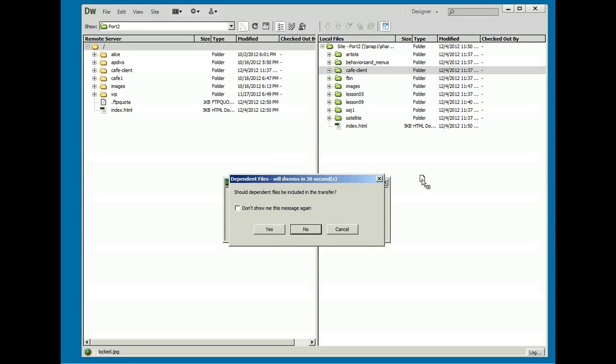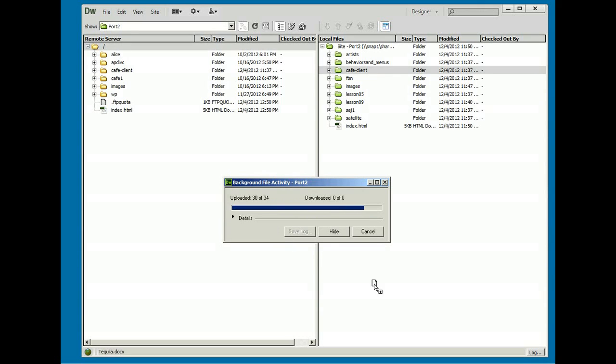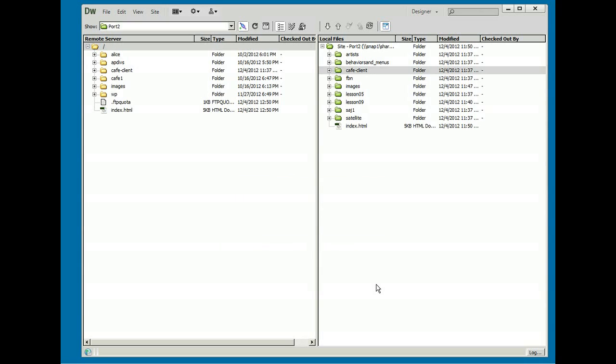And there are a fair number of files in there, probably more than really needed to be there, but I'm going to say yes to any dependencies. Yeah, there's a lot of stuff in there. So believe it or not, that's it.